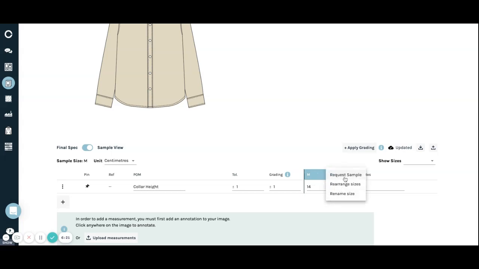I can request samples directly from here, and I'm going to show you more detail of that in the next video. I can rename the size, and I can rearrange the order if I have multiple sizes and I've maybe got them wrong. We then have this column called POM notes, where you could essentially enter any notes you might have against that point of measure. So some brands might use this for translation if their factory works in a different language, for collar height, for example, or if there's just another kind of subline that goes along with it to make it super clear.